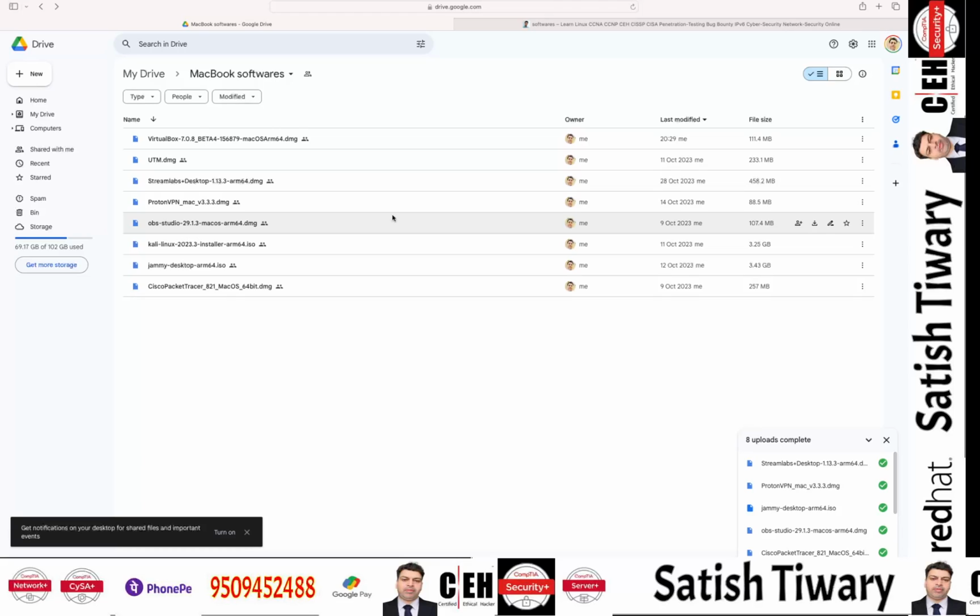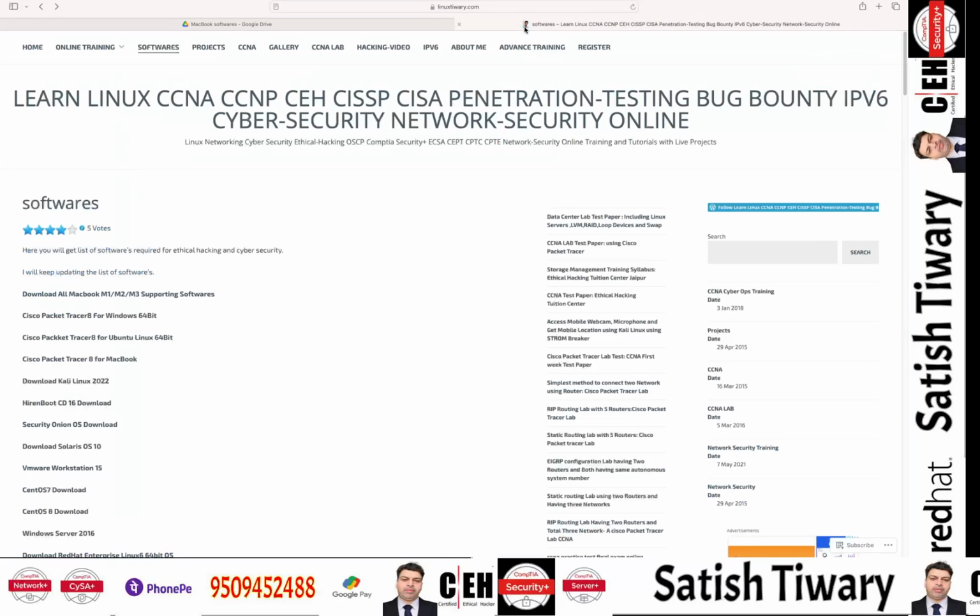That's why I have uploaded all this software on my Google Drive in the MacBook software folder, and then I have given the link on my website, linuxtiwary.com. On the software page, you can go here and download. So please, you don't need to message me on my WhatsApp. You can directly go here and download.